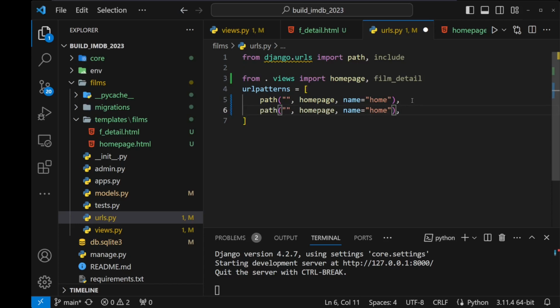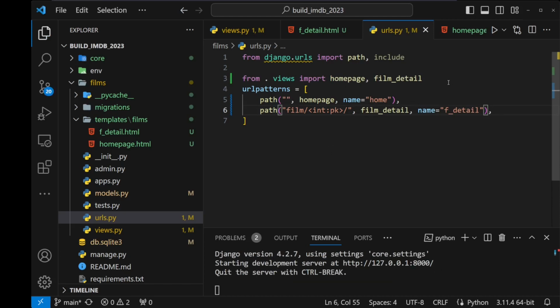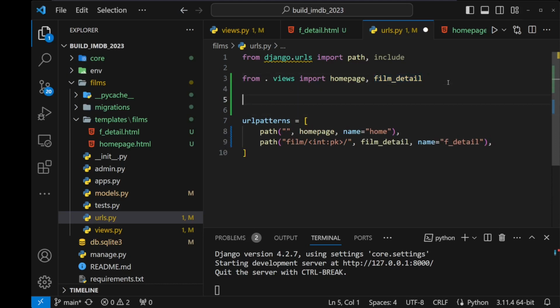This time we're going to have a small change. We're going to say film/ and we'll just say that we want to load an integer, and the integer is going to be a primary key, and our function is going to be called film detail. And if you remember, we called it f_detail. So save that. Oh, and I've got to do one other thing. I've got to give the app a name. We're going to say app_name equals, and we'll just call this one films.